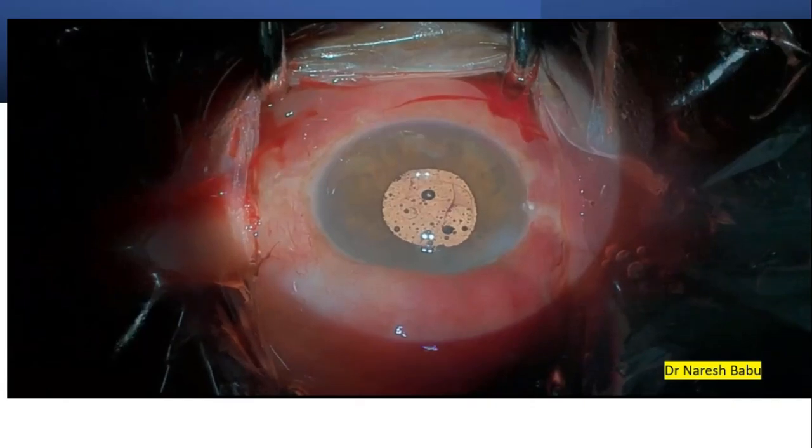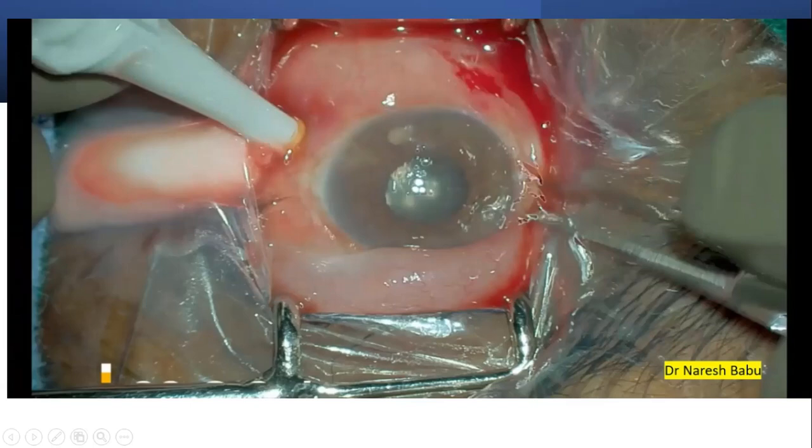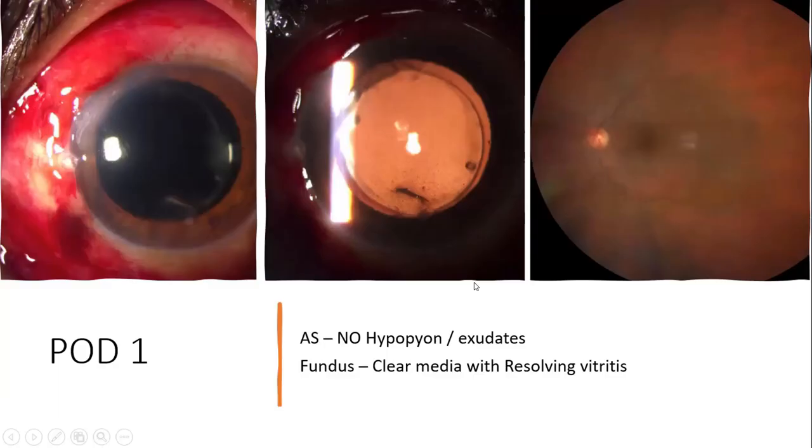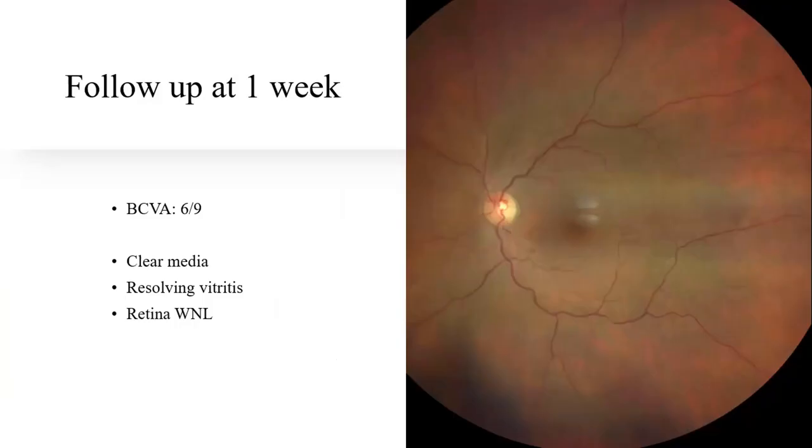So this case did well actually. This was POD1. Almost everything is fine because the focus of the infection was removed, and it improved almost 6/9 in a week's time. So you have to expect a wooden foreign body, especially in thorn injury, because when you pull the thorn out, the outer cap of the thorn always stays inside the eye. That keeps on giving problems to the patient.